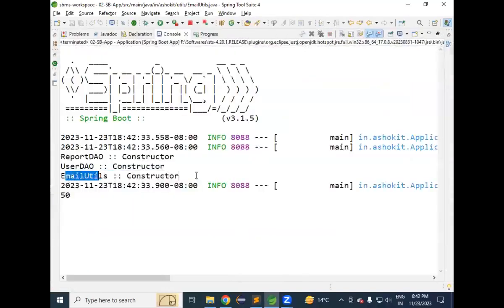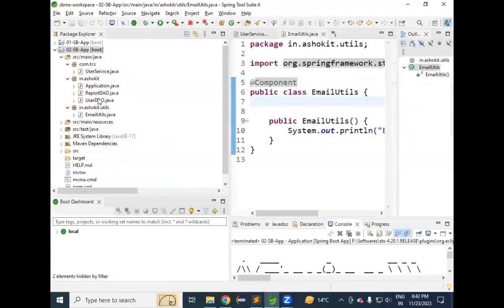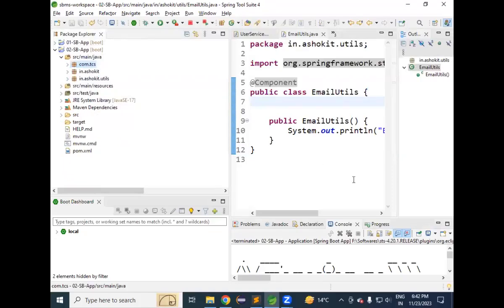Here, can you see the email utils object is created? Yes, the email utils object is created. Perfect. Now we understood what is a base package and what is a sub package. The package which contains the Boot start class is called a base package. The package which starts with the base package name is called a sub package.